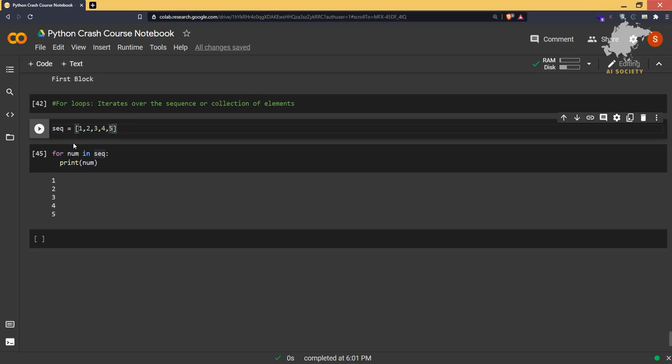And after 5, again it will go to this sequence of elements, and it will see that the collection of the elements is over. Then it will not go inside this, and it will come out of the loop, and it will show us the output like this. Okay, so that is how it is printing out the sequence of elements.